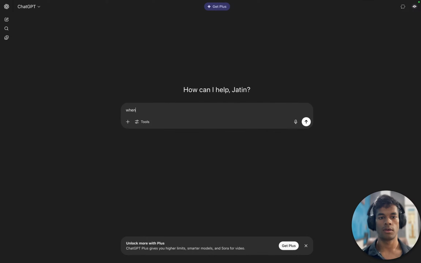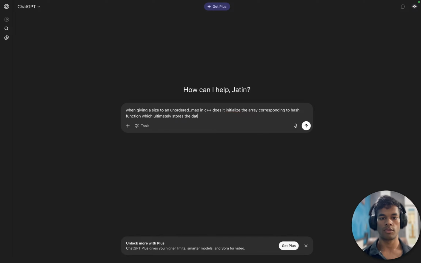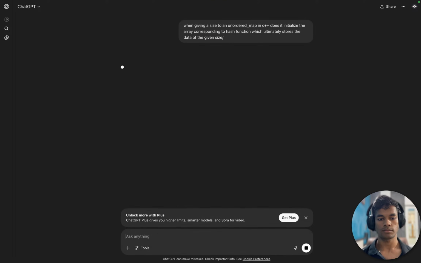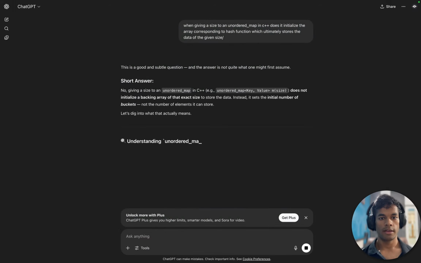So now when giving a size to an unordered map in C++, does it initialize the array corresponding to the hash function, which ultimately stores the data of the given size? It is a good, acceptable question.